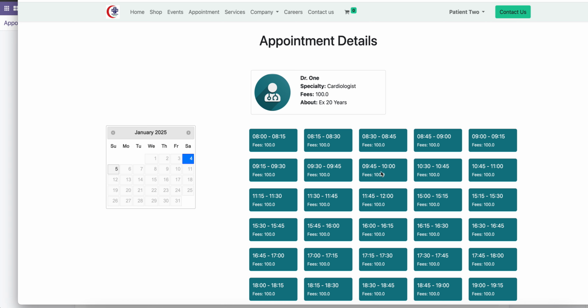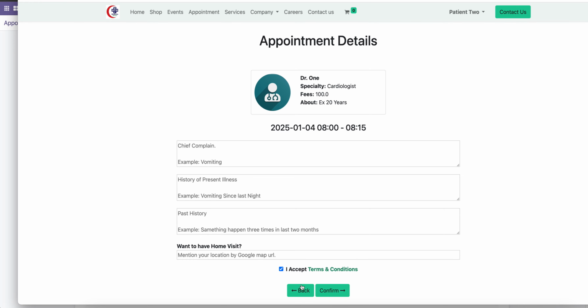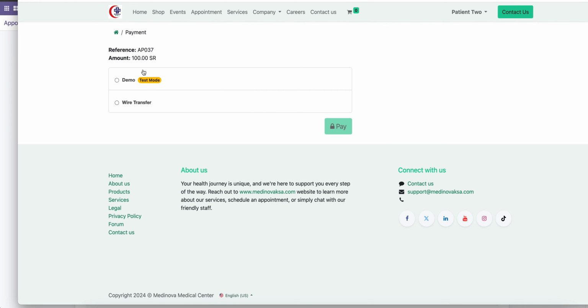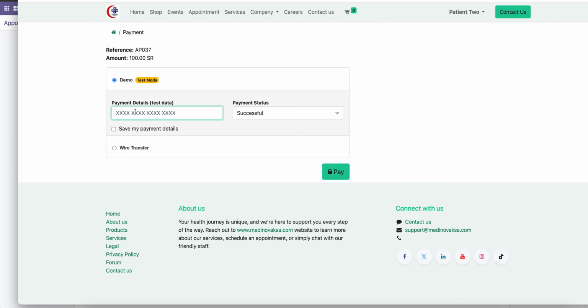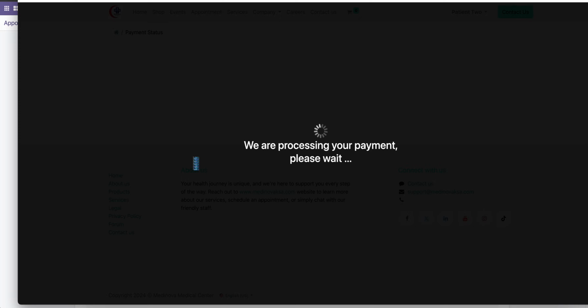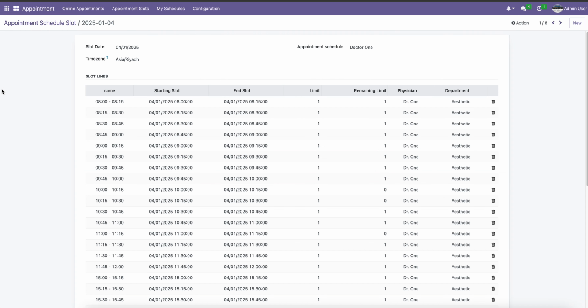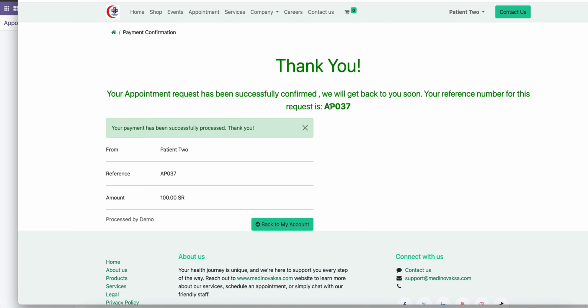If I book this slot, for example, I select this one and I confirm, and I select this one, success, pay. So I book this one as a patient. Which one did I book? I book this part, 8 to 8:15. See, it is already paid and booked, 35 in number.